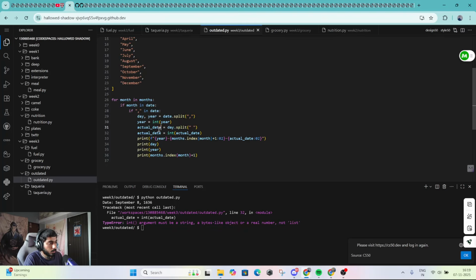Actual month and actual date. Now it should be September 8 1636. Okay, so our day is September 8. That is fine. Year is 1636, and we have got an R index. I can remove this.